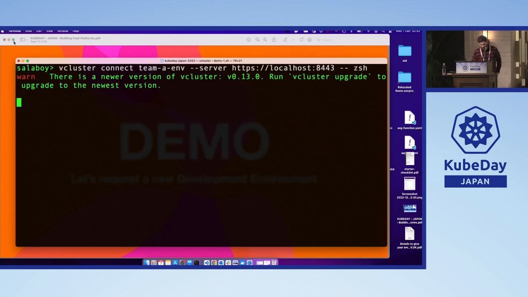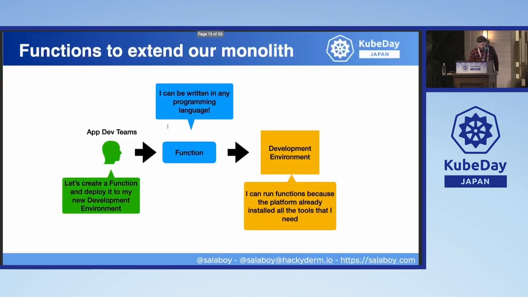Let's go back to the slides here. So the next step would be the application development team actually needs to create a new feature for the application. And this is when I wanted to talk a little bit about functions, right? You can go and change the monolith application. And of course, you can go and change it. But if it's a large application, usually you will have a long process to change that.